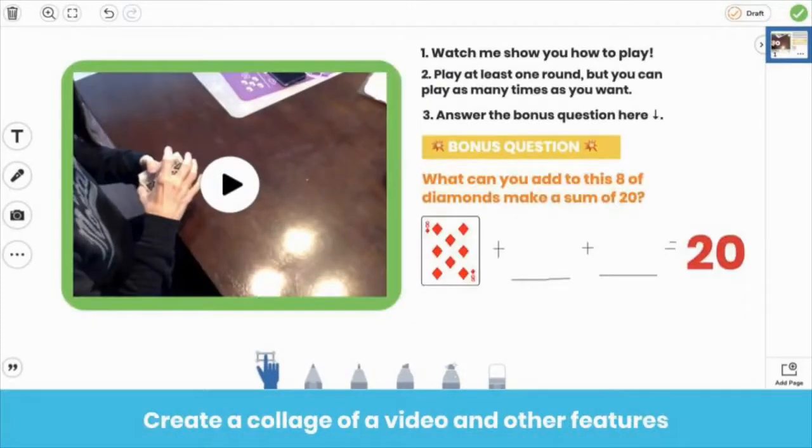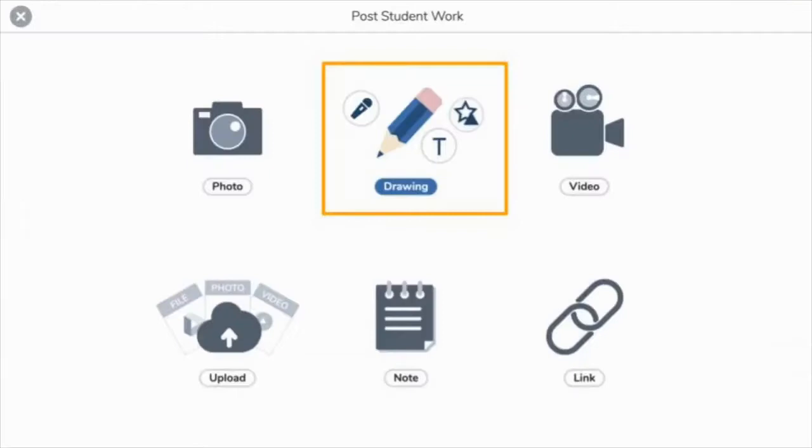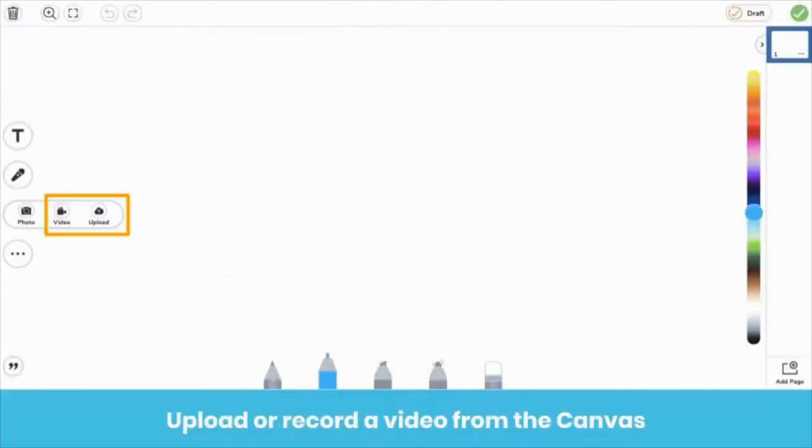Add labels, shapes, drawings, and photos to create multimodal learning experiences for students. In this video, the teacher modeled a math game students were assigned to play. If you're already on the canvas, aka the drawing tool, you can record or upload a video by clicking the camera icon, then Video or Upload.